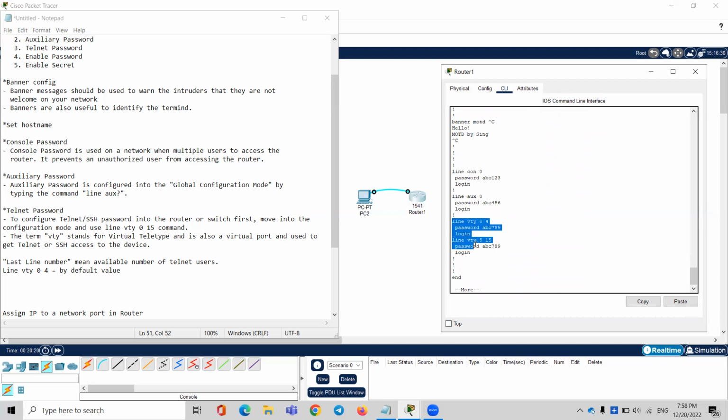Okay, now we see both of these lines: line vty 0 4 and another one, line vty 5 15, and they both have the same password.